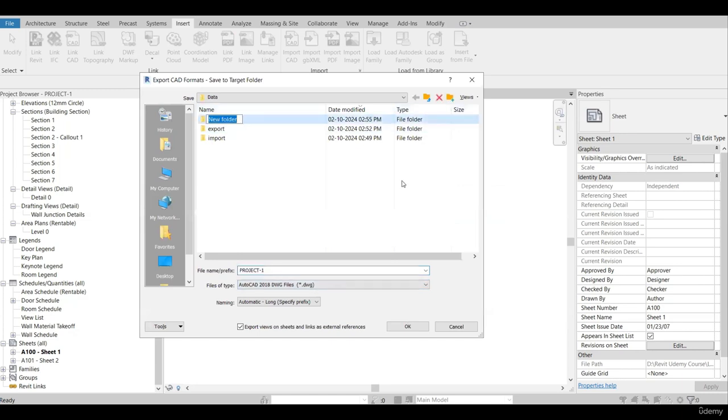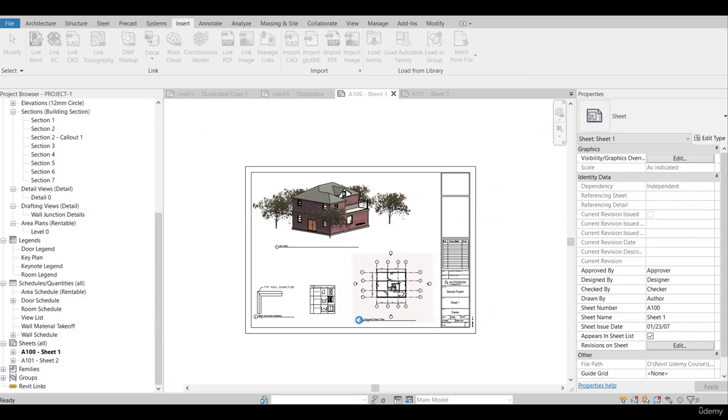So here let's create a folder, or let's say we have a folder of export. We will just add the drawing into the exported folder. So let's say level 0 duplicated. Okay, the file format should be as per your preferences, and always make sure you uncheck this one. Okay, and click OK. Name of the file: level 0 duplicated. Okay, so we are exporting only the particular view and not the entire set of drawings. Okay, so you can see here.